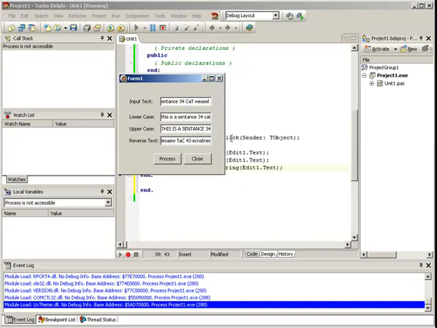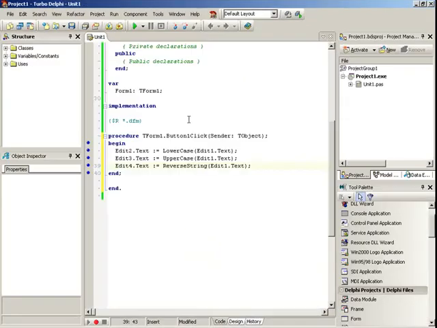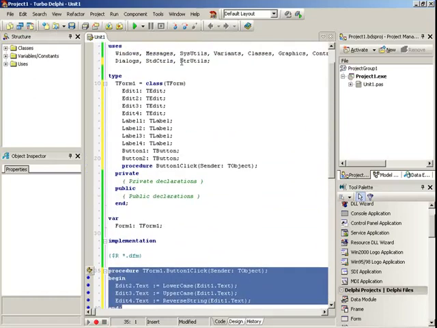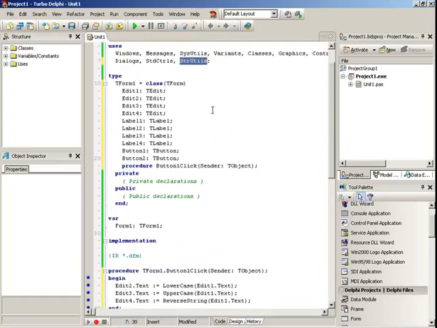So let's go ahead and close the application. And you guys, there's the code. That's it right there. Simple enough. And remember, up at the top, we added in the uses at the very end, string utils or str utils.